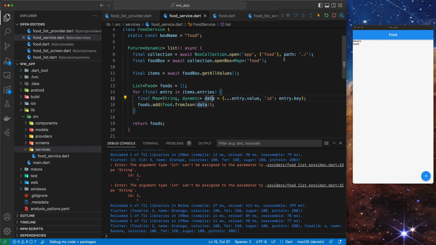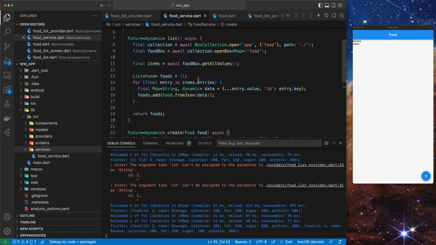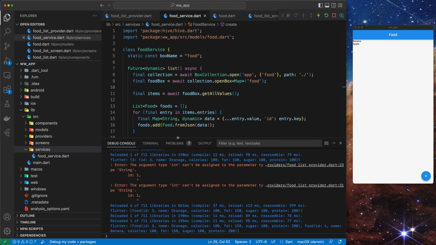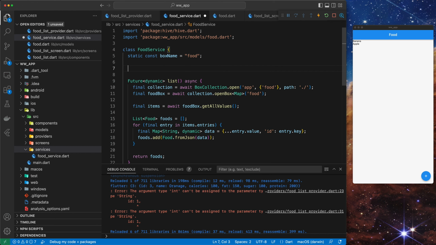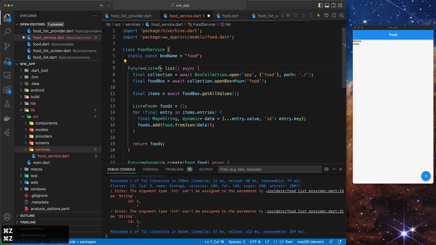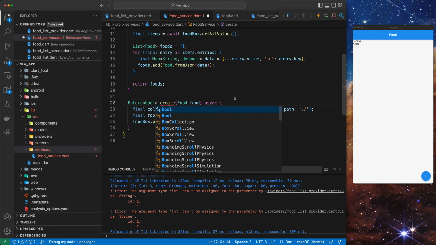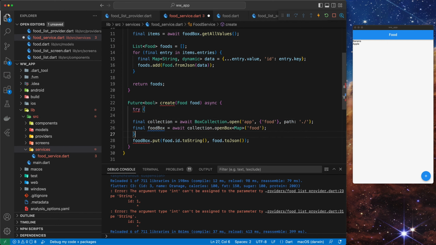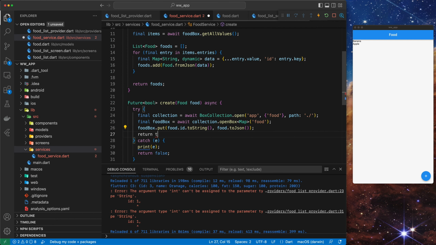Okay, so there's some duplication in here. We have this collection stuff, and we have creating. We don't have anything for updating yet, but we would get there. But this is fine for now. We will find a way to get rid of this duplication. Actually, let's do a couple things here. First of all, this is going to return a list of food right here. This is just going to return bool, and we're going to wrap it in a try and a catch. If there's an error, we'll print the error, and we'll return false. That way we know it returns true if it worked or false if it didn't.